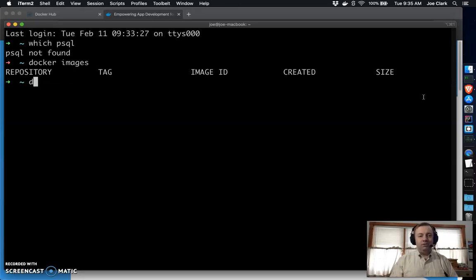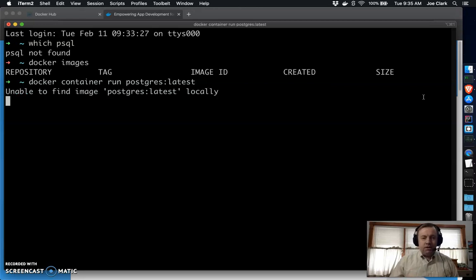This is how you run Postgres. docker container run postgres:latest. What it will do is first it will check on my system if I have an image called postgres with a tag called latest, and it won't find it, and so it will go to Docker Hub. Docker Hub is a website where Docker maintains official images, and also third parties can store images that we can reproduce on our system. So I'll hit enter.